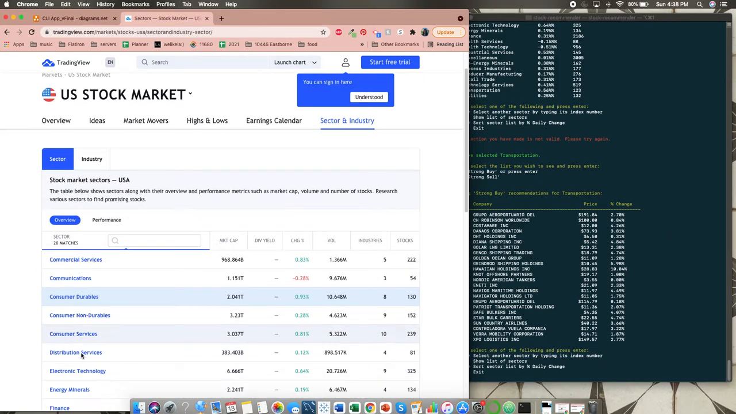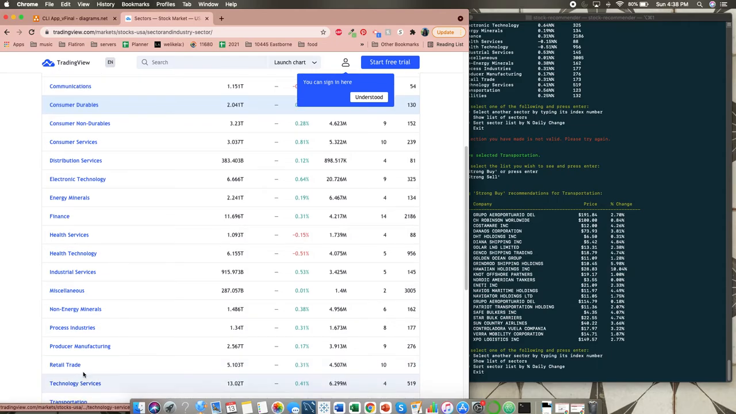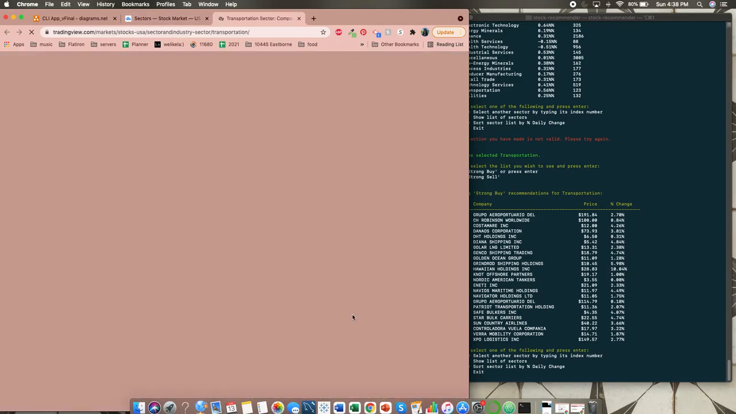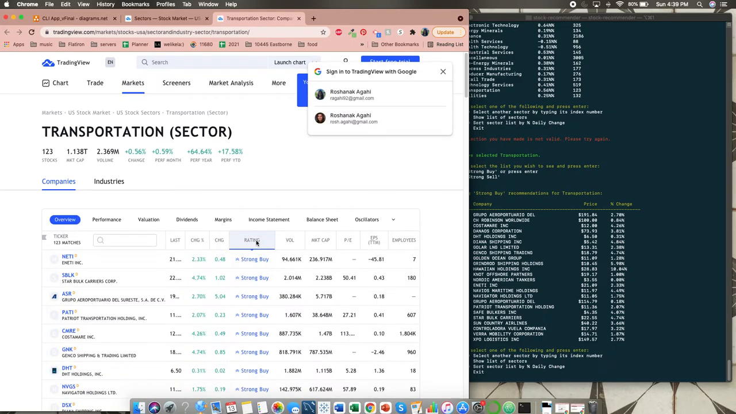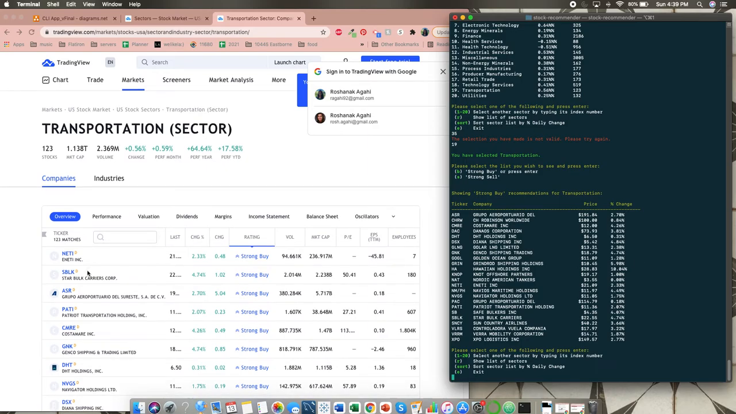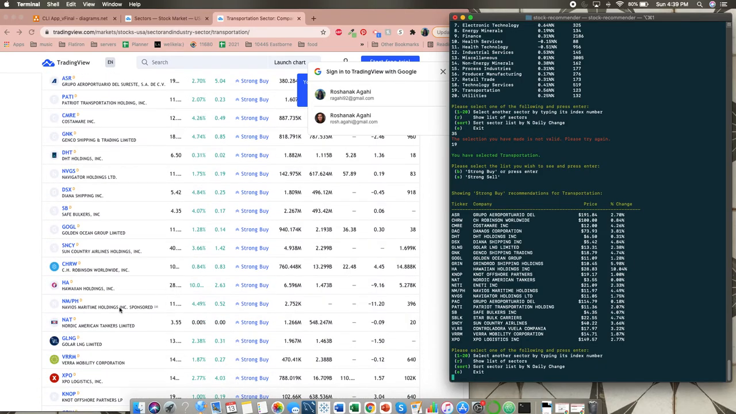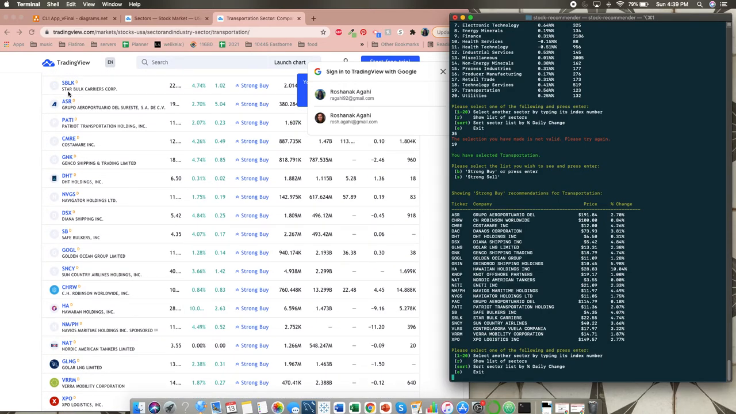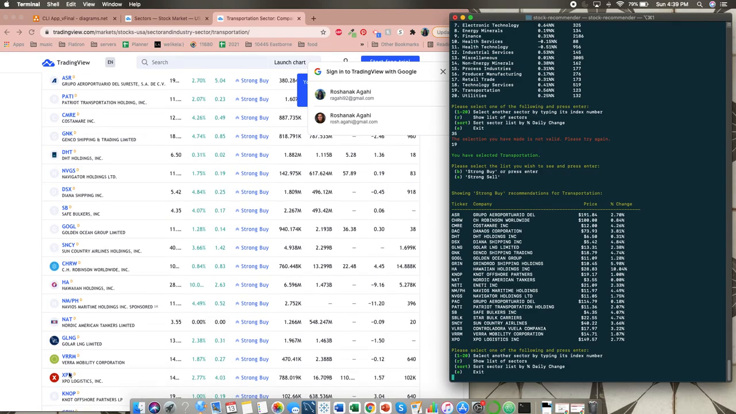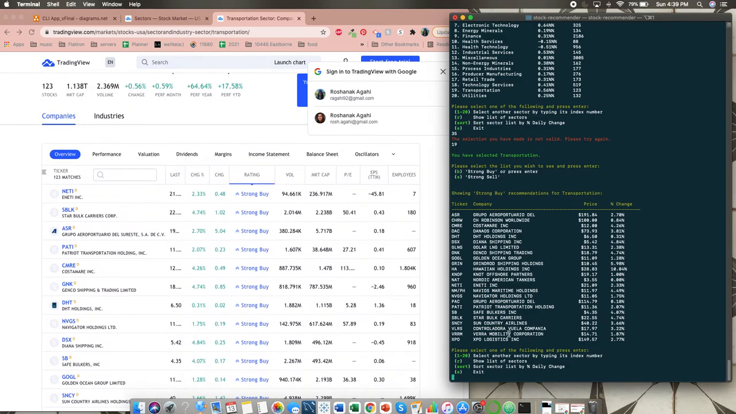What did I pick? Transportation. And then we'll see, we sort it this way, strong buy. Okay, ASR, CHRW, so we're seeing the same ones, all the way down to XPO. Cool.